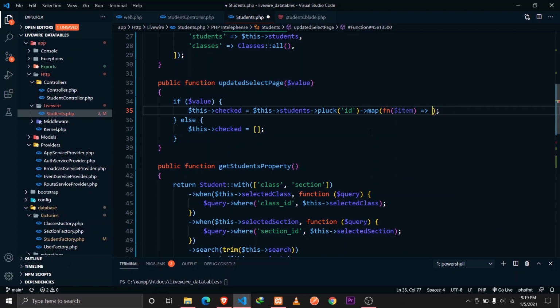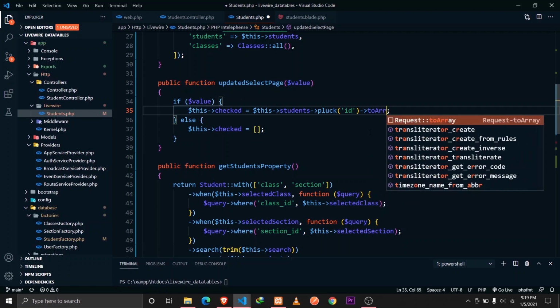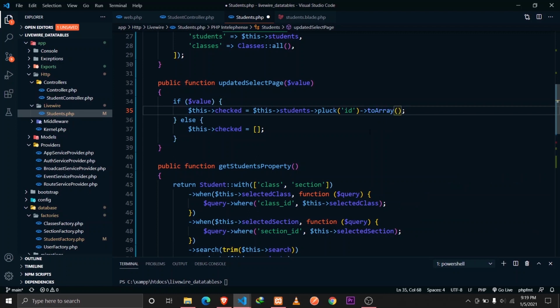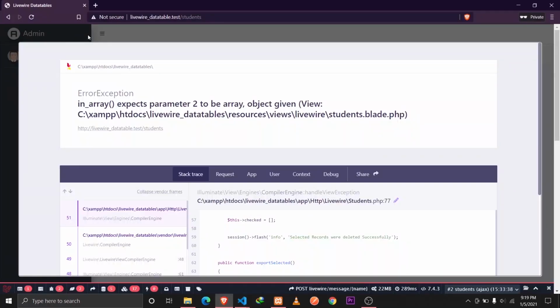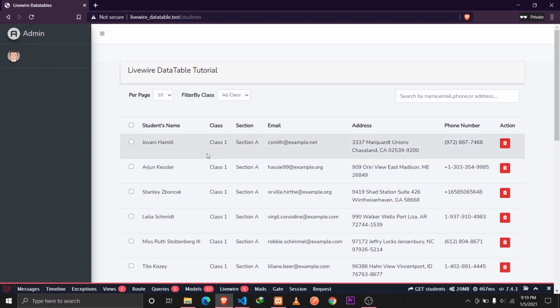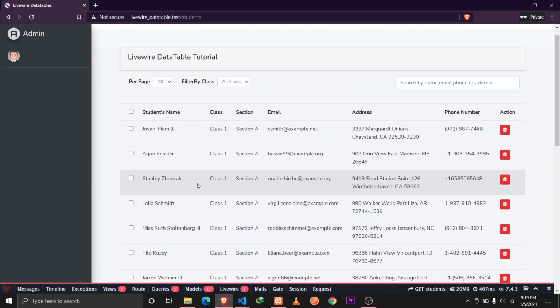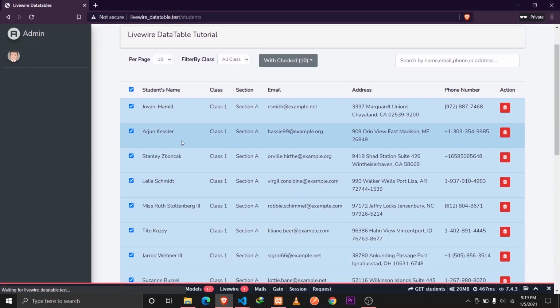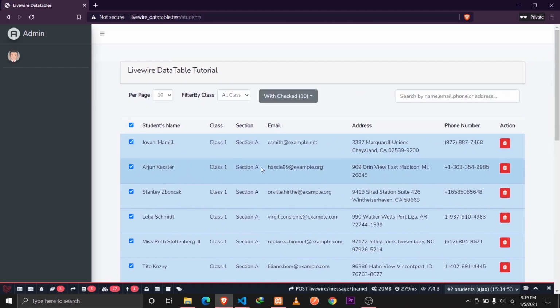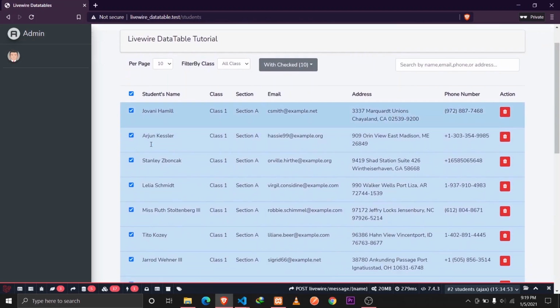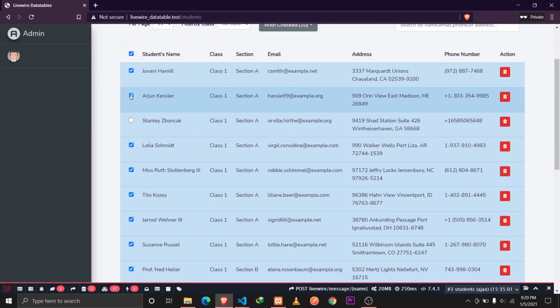Okay, first, let's just do one thing. Let's convert that to an array. We can directly convert that to an array. Since we are plucking the ID, toArray will generally convert this collection to an array. So this will work when we select all of the items, but we'll get another error that I'll be showing you. What type of error do we get? If I click on select all, then all of the 10 records that are displayed here are checked. But if I try to uncheck any one of these, then we get an unusual behavior. As you can see, we can't unselect any of these.